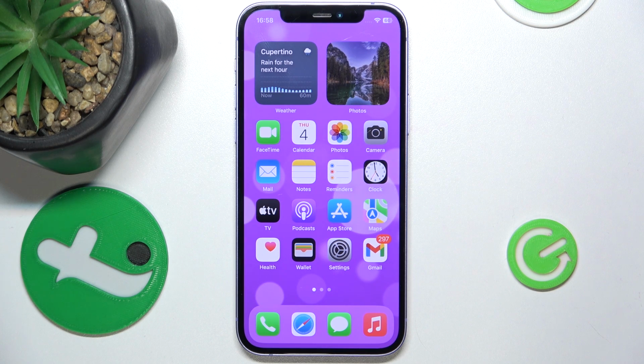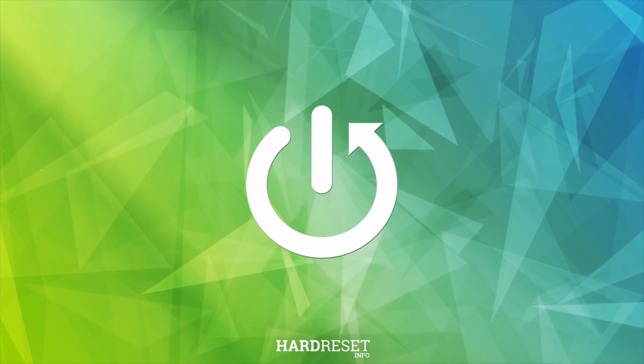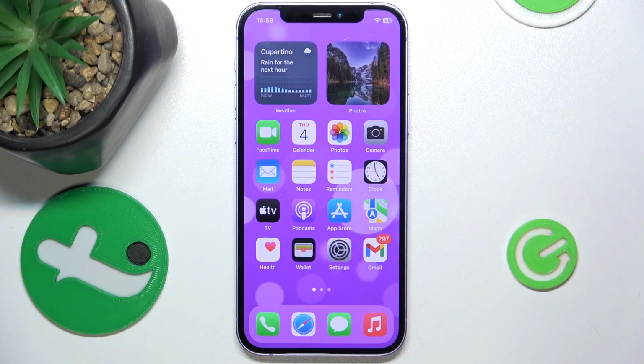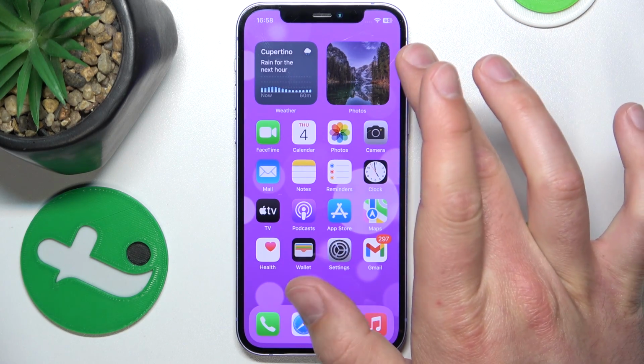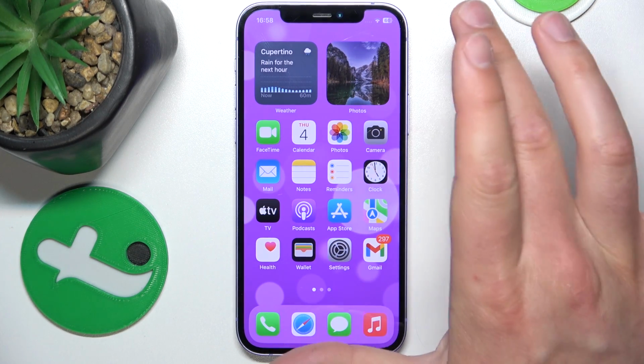Hello, in this video I'm going to show you how to enable zoom on the iPhone, how to use it, and quick settings of the zoom. So, today in front of me is the iPhone 12 with iOS 17.4, and it really doesn't matter which iPhone you have or which version of iOS you have, it's all going to work the same.